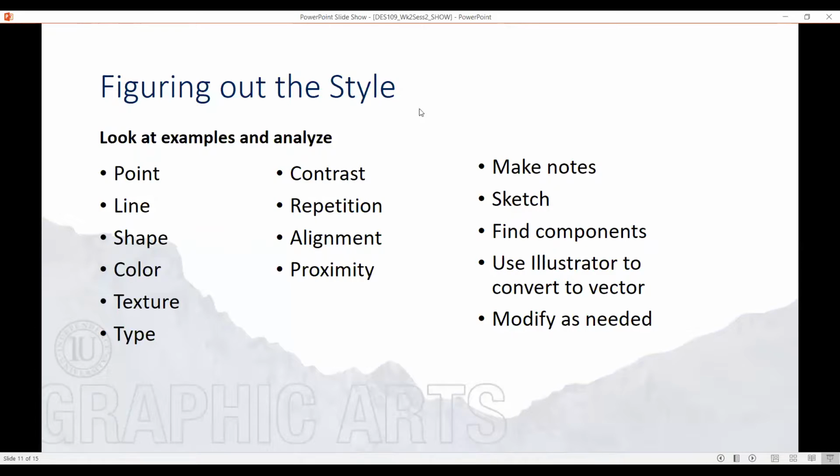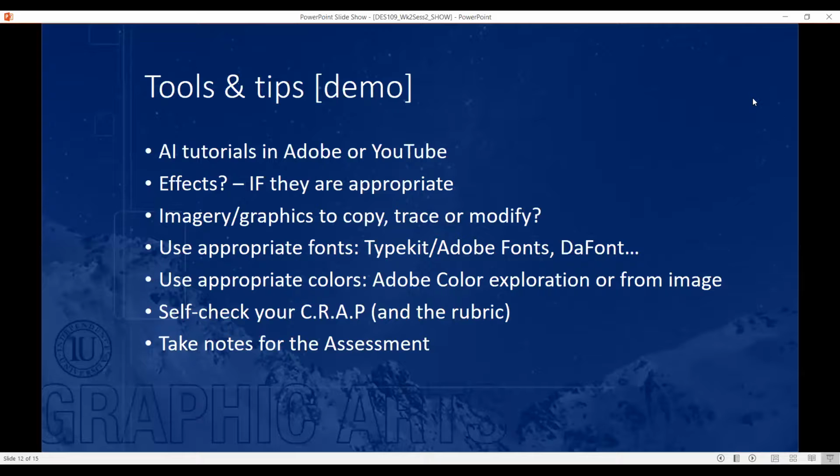You're going to look at some examples and analyze the different elements: point, line, shape, color, texture, and type. And then you're also going to analyze the contrast, repetition, alignment, and proximity, the same thing we've been doing for the last week and a half now. Make notes as you're scrolling through them, or as you're flipping a book, if you happen to be actually looking at a book. Sketch things out if that's something that you can do. Find those individual components and try to figure out what is most prominent in that particular style. You'll use Illustrator to convert to vector, and then modify the style of the image as you need to.